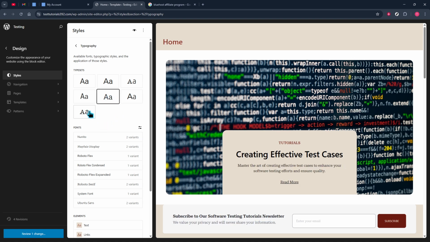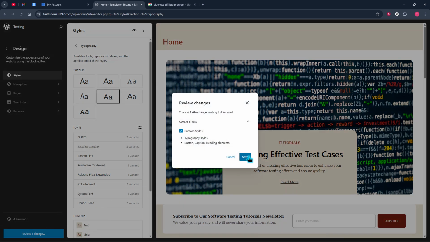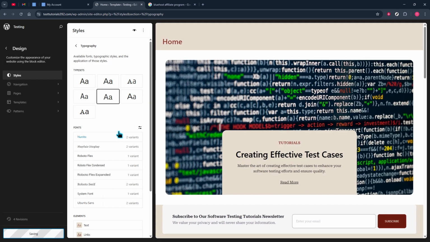When you're happy with your selection, look for the Review Changes prompt. Click Review to confirm exactly what's being updated before anything goes live. This is your chance to double-check spacing, line height, and that headings and paragraphs look consistent across the preview. Finally, click Save. WordPress will apply your new typography site-wide.